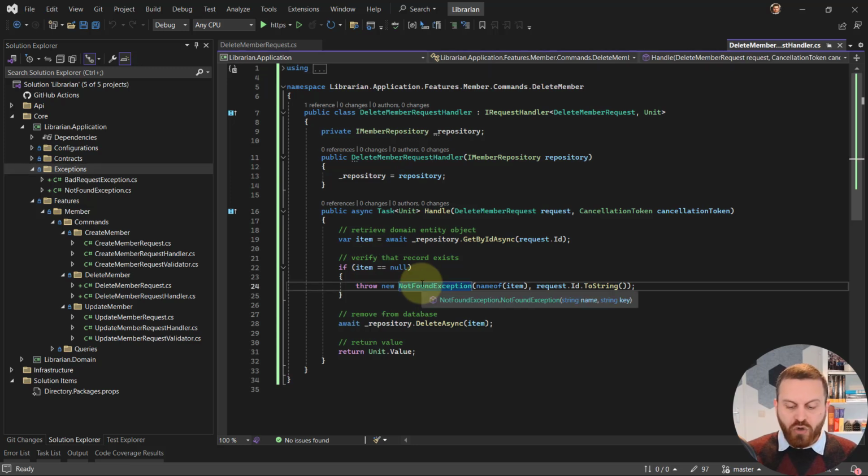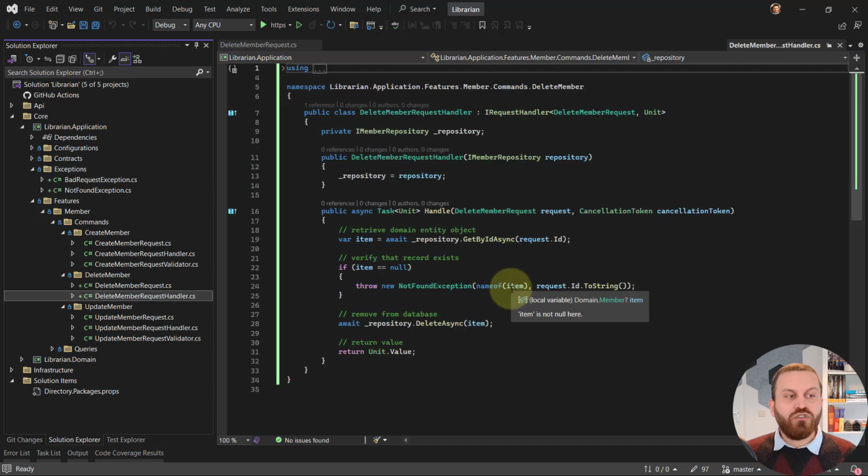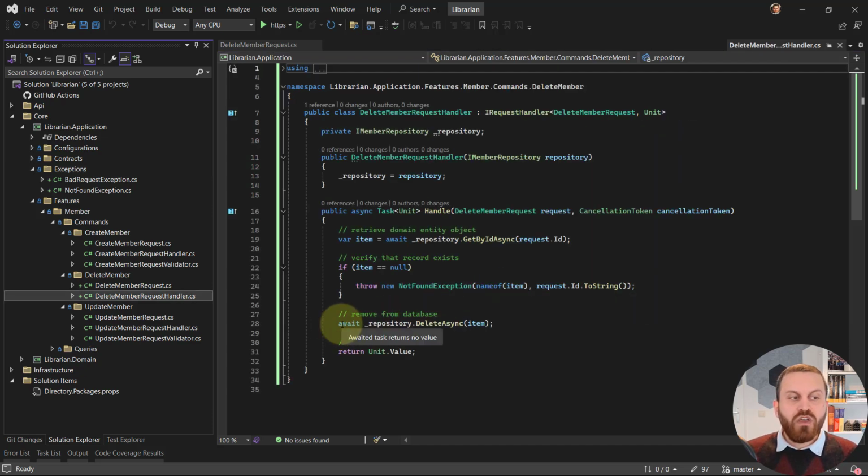And if I go to the file, you will see that it is nothing special. It accepts a name and a key, and it is going to call the base with name key was not found. After doing the validation here, we are going to just await repository.DeleteAsync and delete the item and return Unit.Value. For the update member, we are following exactly the same naming convention.